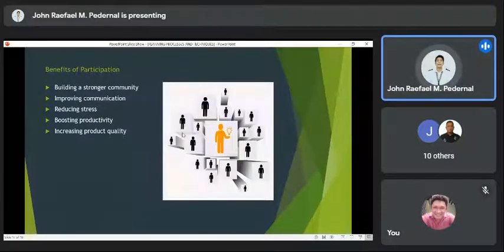Next is boosting productivity. Speaking of productivity, employee participation in company direction and decision making can also help to make them more productive in the long run. The last is increasing product quality. Finally, employee engagement can also play itself in a way that makes the final product produced by your company much better. For instance, if the employees are better informed on the direction of the company, they will be able to better communicate these ideas to customers.